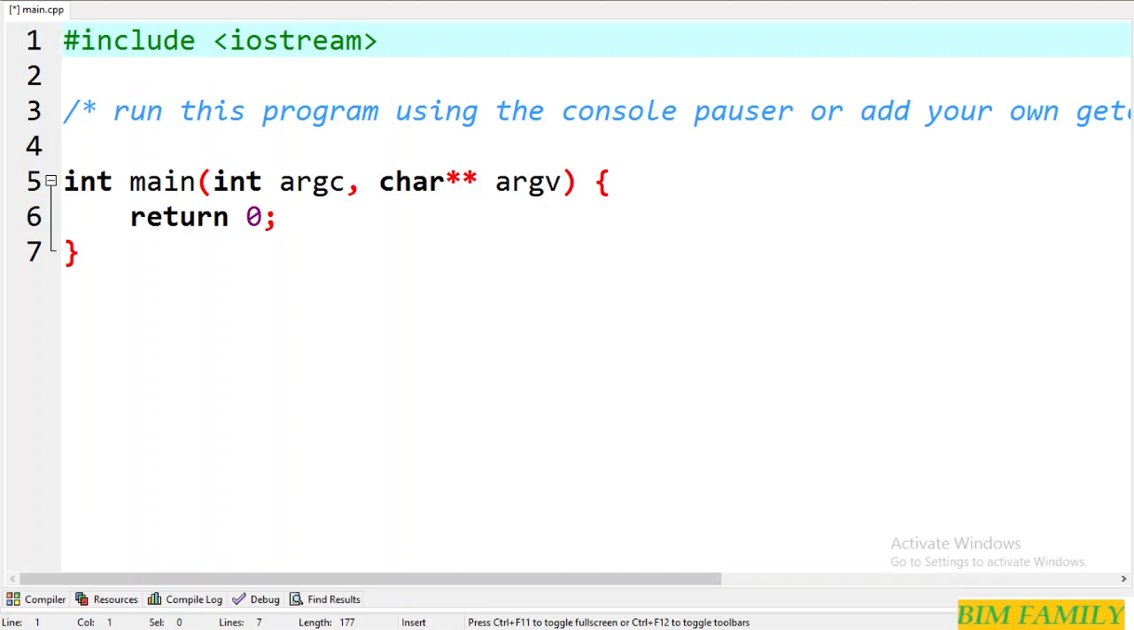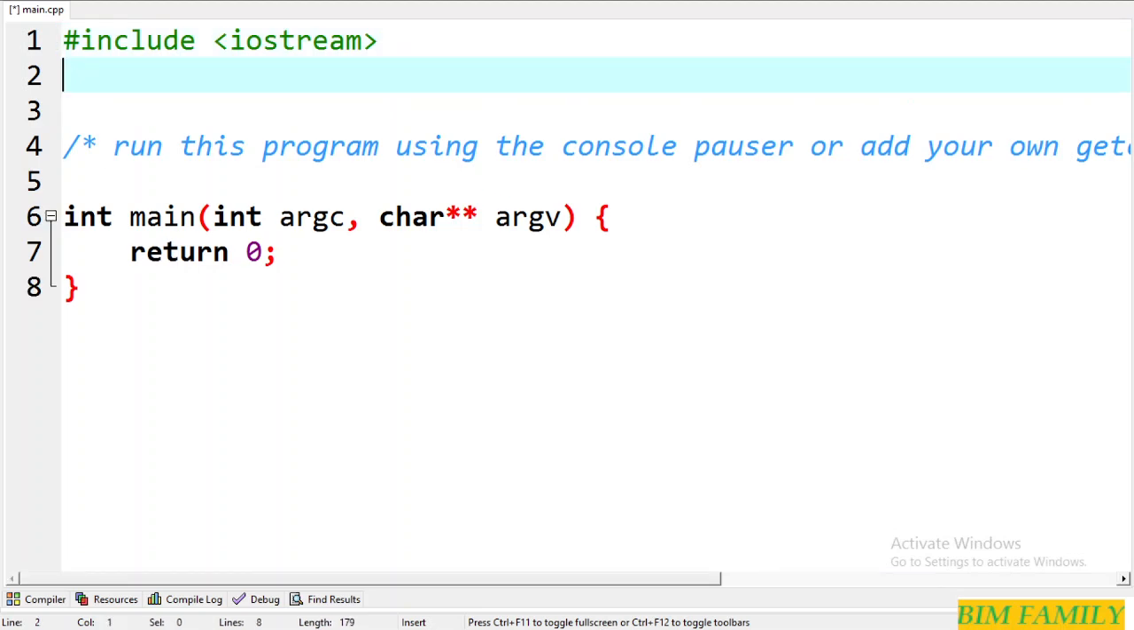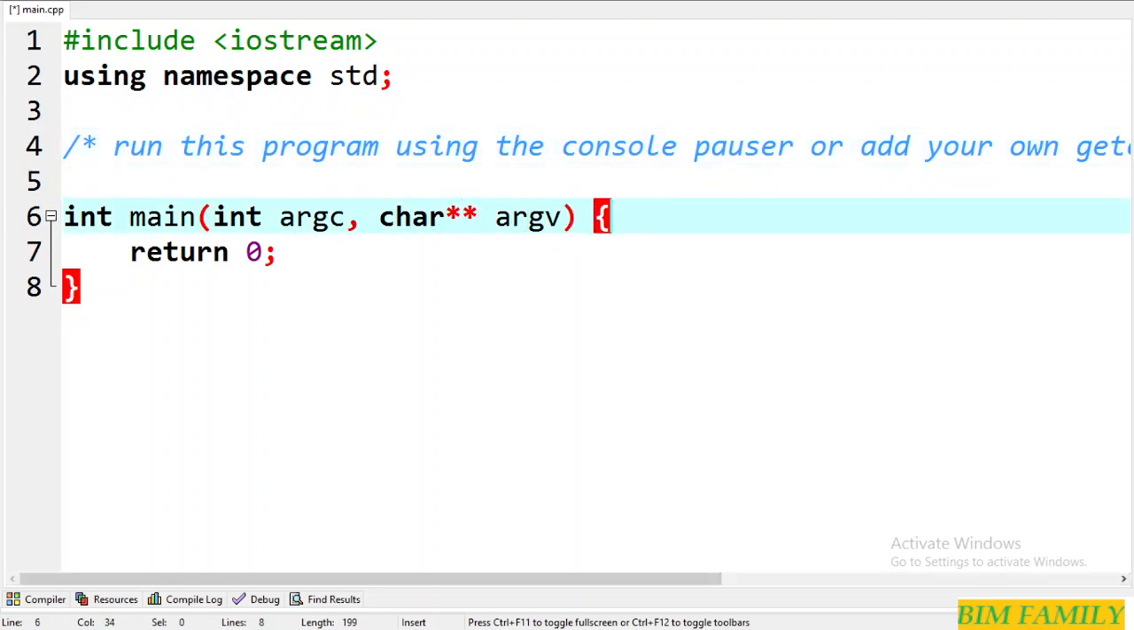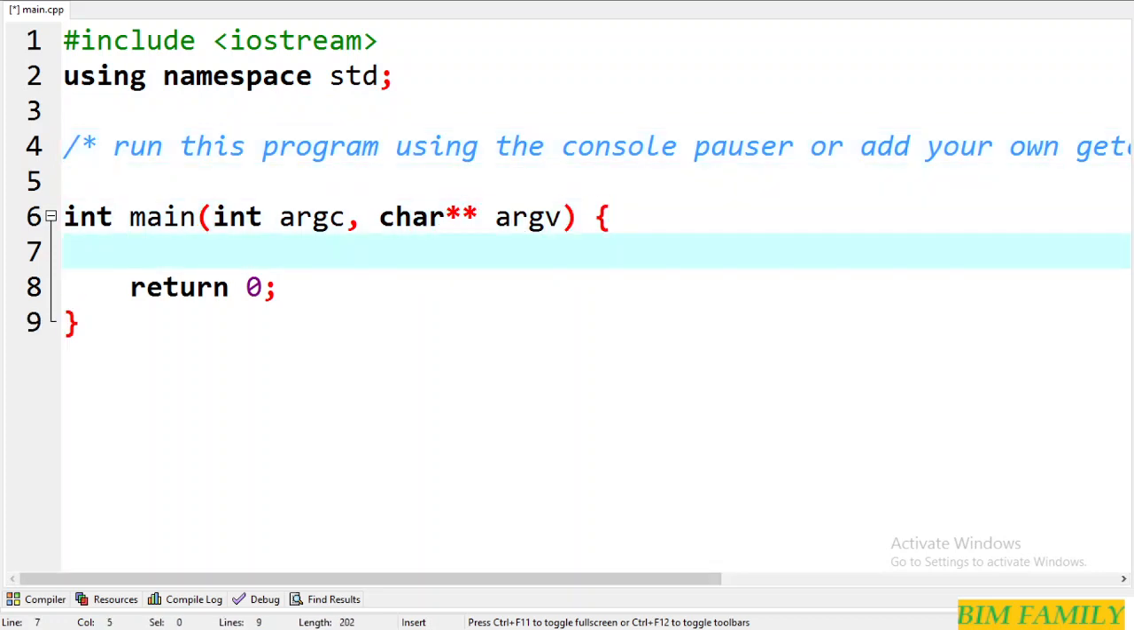So from here we are going to move to our next step, which is using namespace std, and we are going to start with the loops.